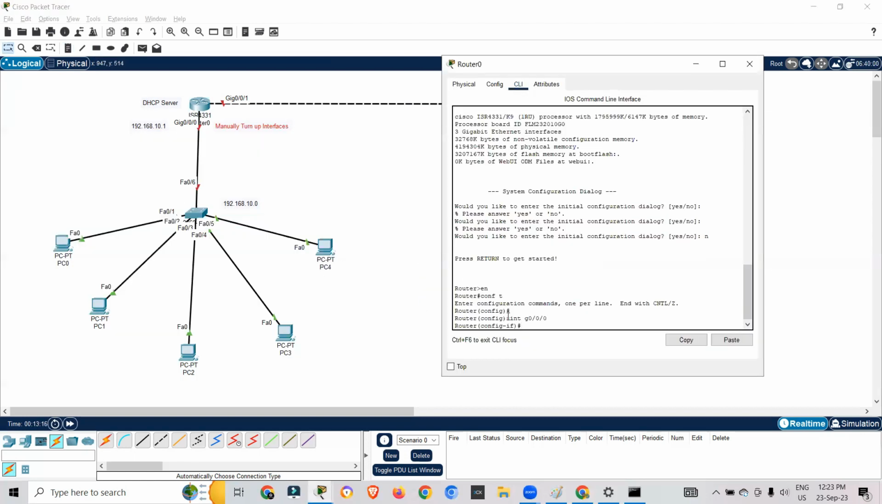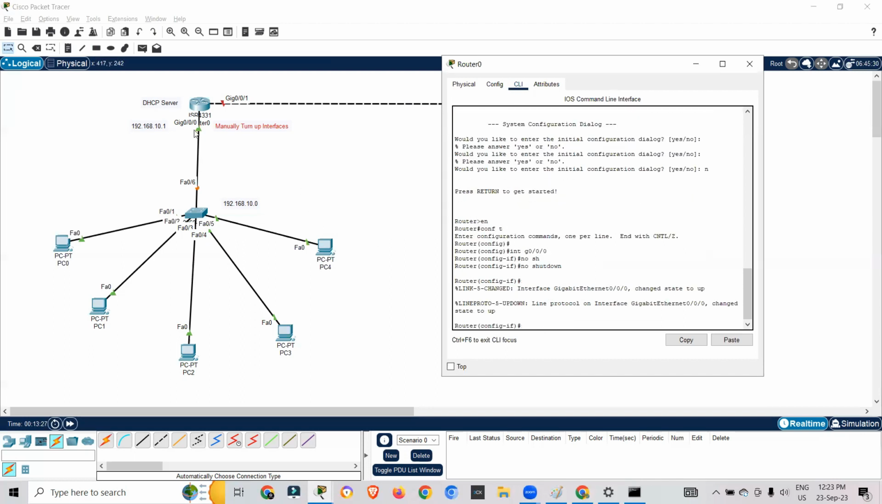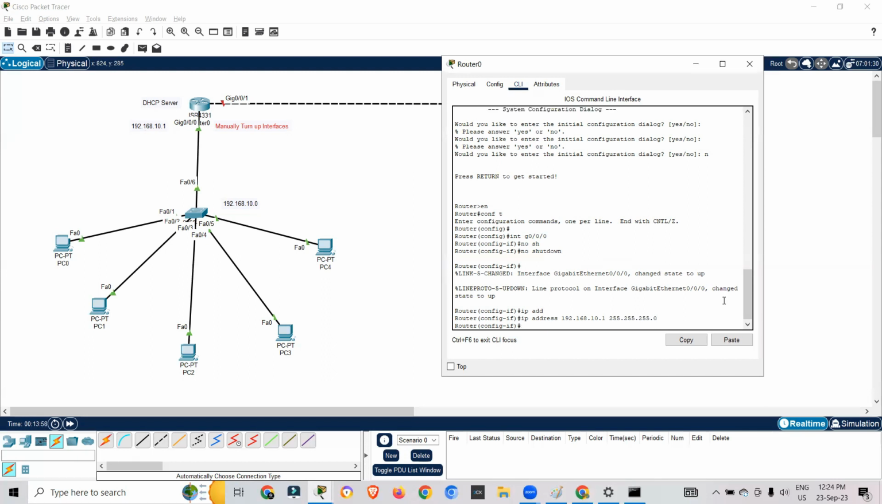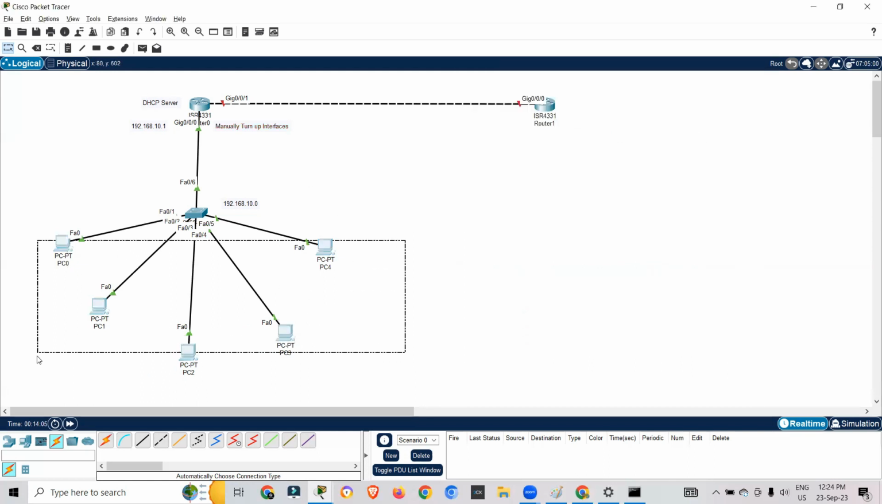So how to do that? Interface G0/0/0, and there's a command, no shutdown. This command will turn up the interfaces. You can see these are green now. So let's give an IP address. IP address 192.168.10.1. I'm allotting this IP address to this interface, and the subnet mask will be 255.255.255.0. That is done now. We have allotted the IP address. Do I have any IP address allotted here?